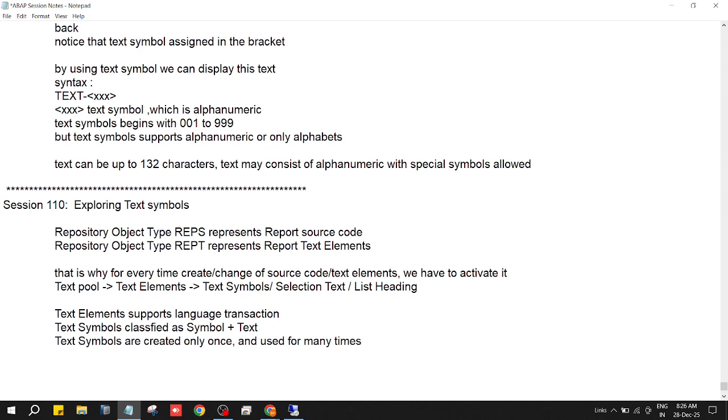The limitation of text symbols, limitation means kind of a restriction, is that they are valid within the program. That means text symbols are reusable, agreed, but within the program only. Yes, this is the difference. You have to be aware of this.